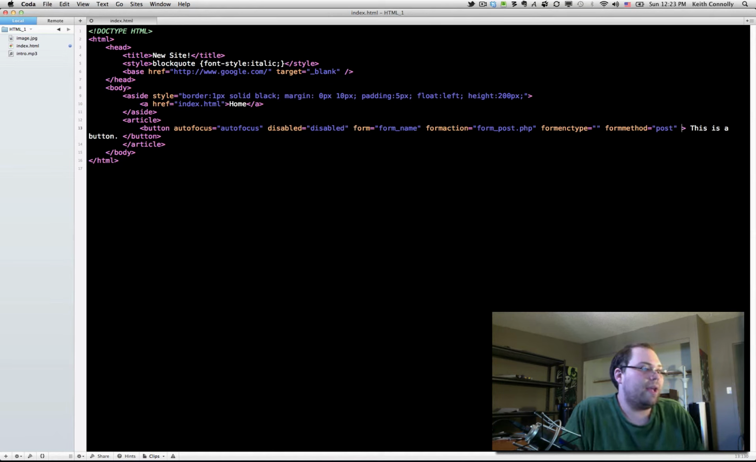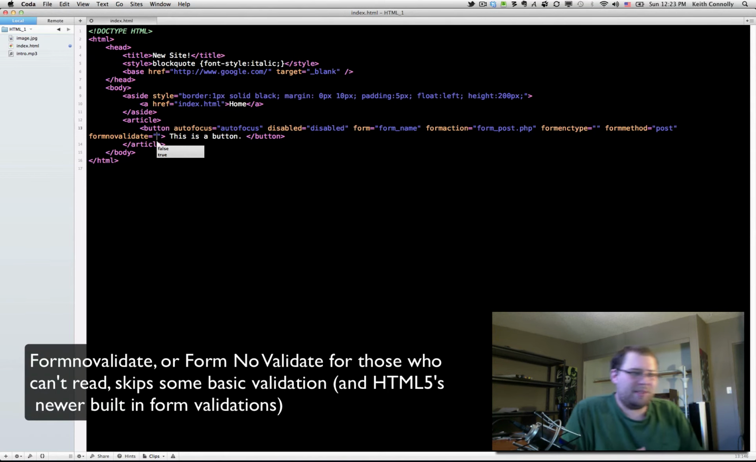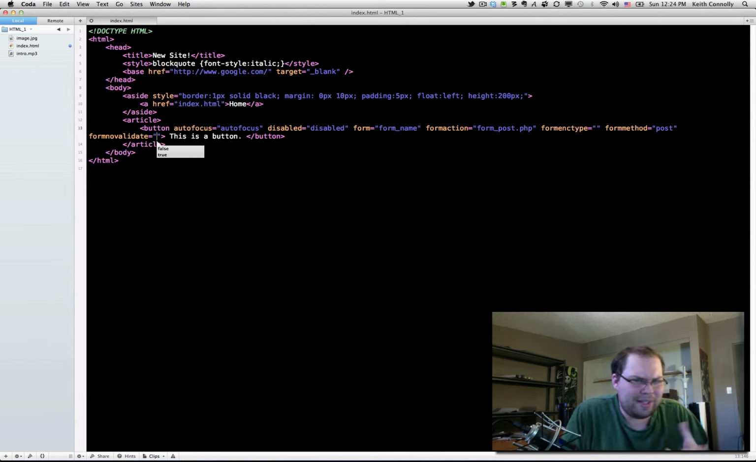And then the next thing we have is form no validate. Form no validate basically indicates that the form itself should not be validated when submitted. So this overrides the form's default no validate tag. So it's a little interesting.